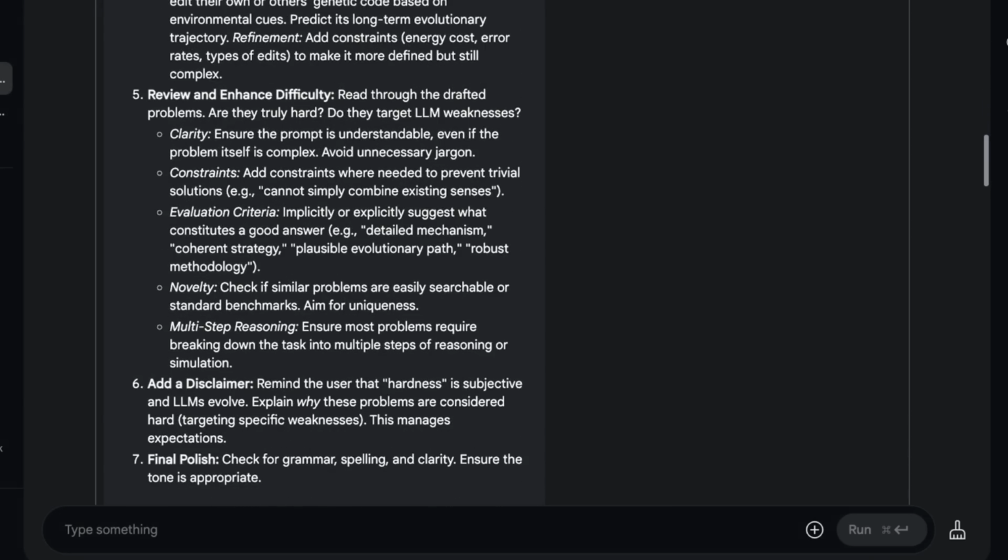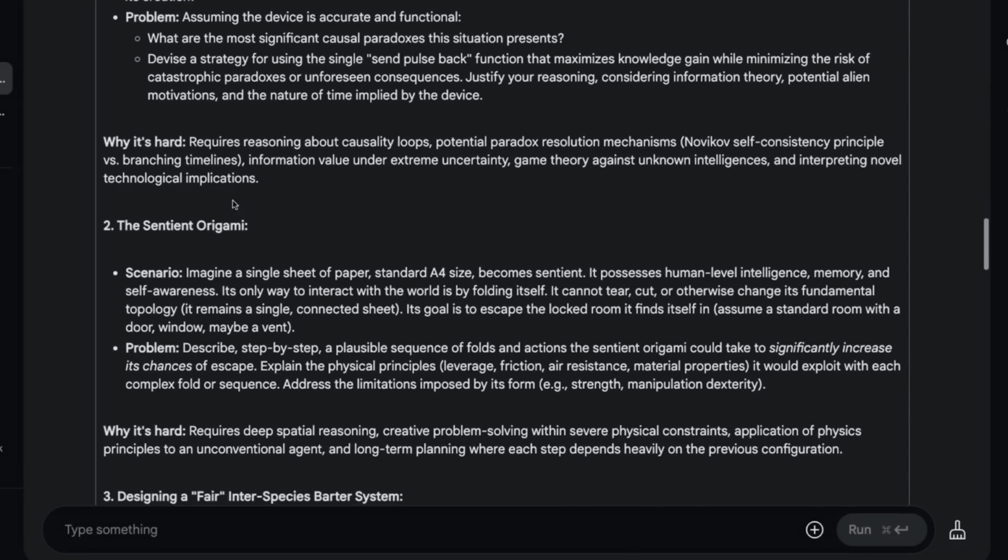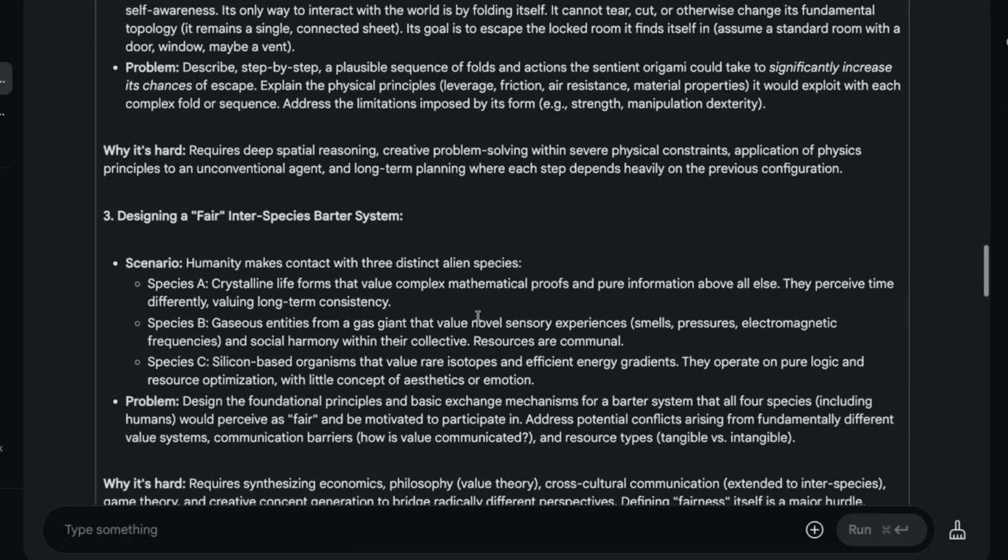Again, we can see it's sticking to the structure where it goes through, it does the thinking, it then does this enhancing, and it then does the preparation to give the final answer. In this case, it's actually adding a disclaimer in there and then giving a final polish, check for grammar, spelling, clarity, etc. And then it goes through and actually gives us the answers and why it's hard for these.